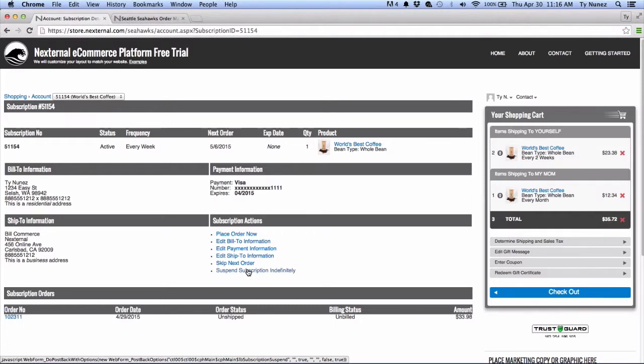So from a customer facing side, we've made it very easy for them to subscribe to an actual product or opt into the auto reorders. We've also made it easy for them to manage those auto reorders after the fact. So you can see from the customer facing side, the subscription process is very easy to use and very easy to manage. So how is all this controlled? Let's take a look at the back end of the Nexternal order management system and how that actually works.